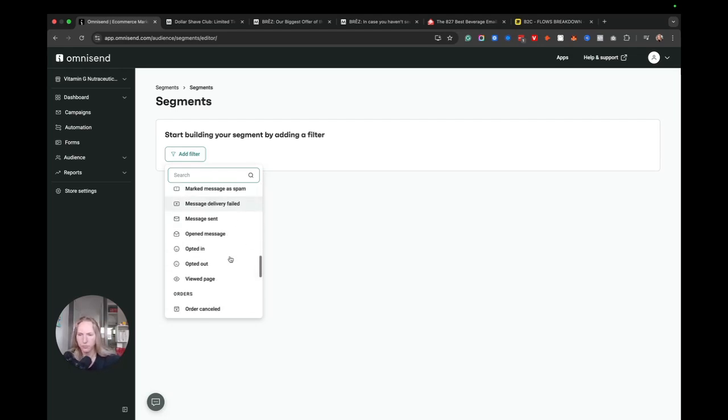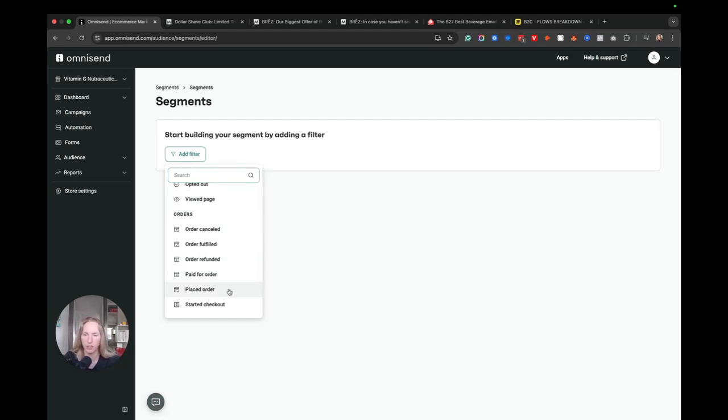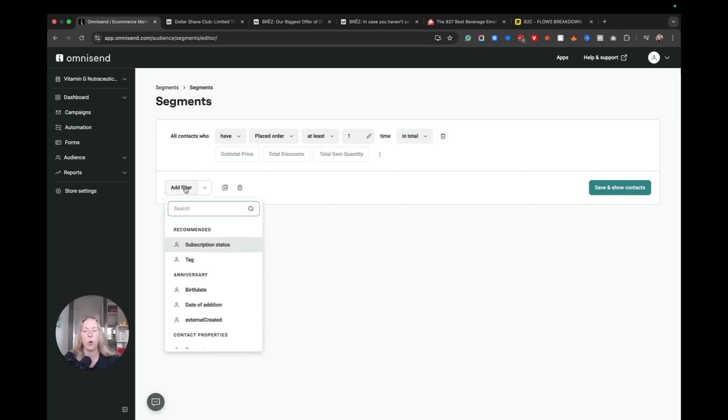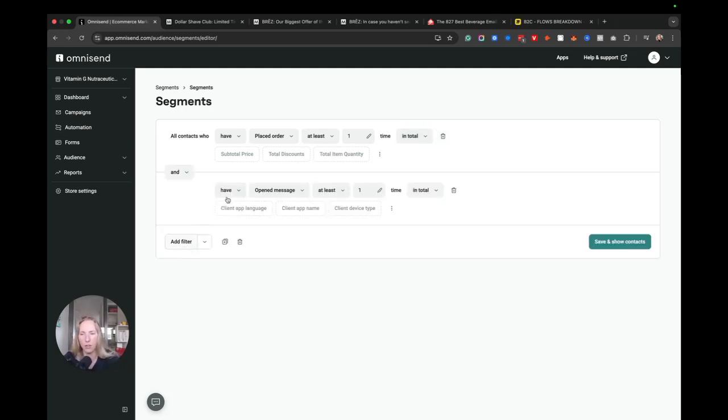And so to go ahead and do that, you're going to add a filter, and let's just use anyone that has placed an order, right? So you're going to come here and you're going to search for your exact one. You can type it in and see if it's there. But let's just say place an order at least once in total. That is your specific segmentation. Now, if you want to make it that they have placed an order at least once and they also have opened an email, you can go ahead and do that. Or you can make them match both, but they don't have to match both exactly. So they can match one or the other, and that's where you'll add in an or.